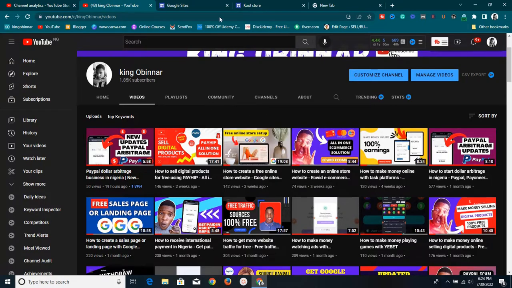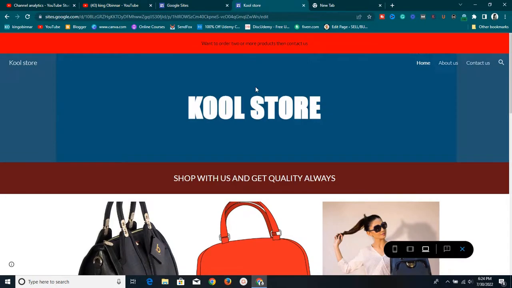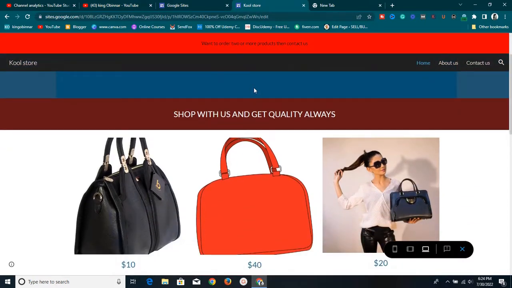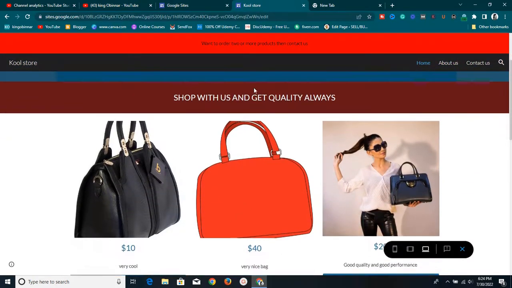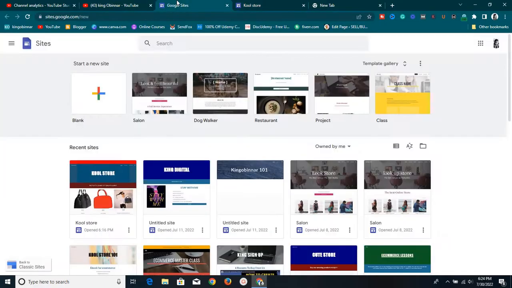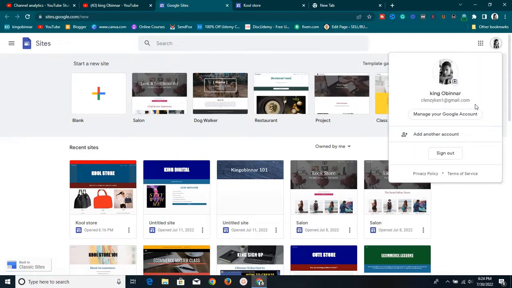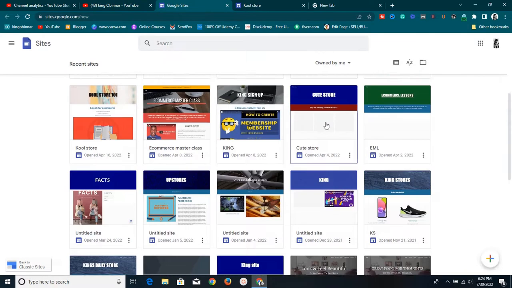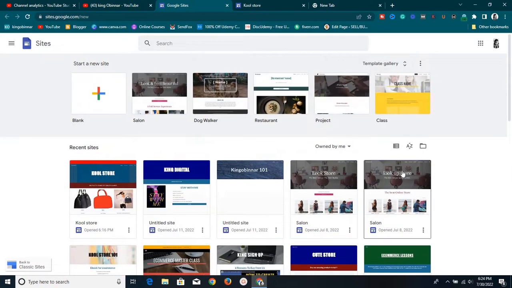So that said, like I said, we're going to be looking at how to create a free online store with Google Sites. To do that, the first thing we need is to go to sites.google.com. Before you do that, make sure you're already logged into your Google account. As you can see here, I'm logged into my Google account, so make sure you're logged in, because this website is going to be stored on your Google Drive. Your Google Drive is the free hosting platform that is going to host the website, so you want to make sure you have access to that.